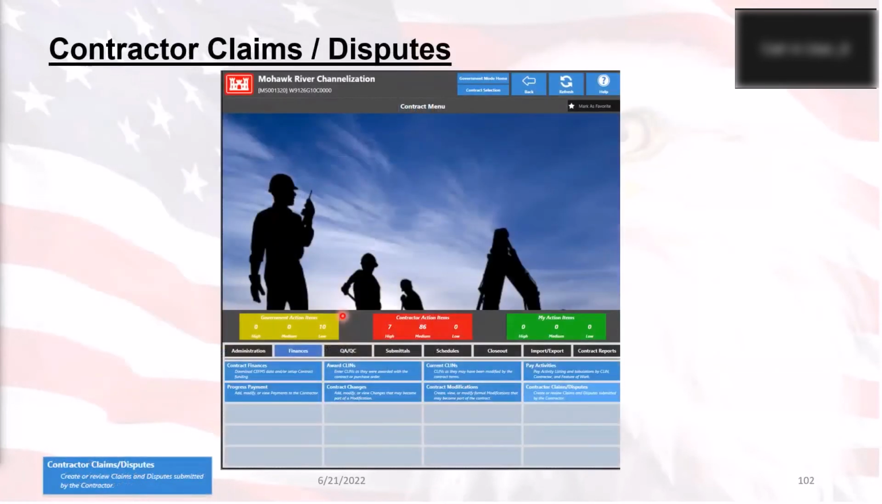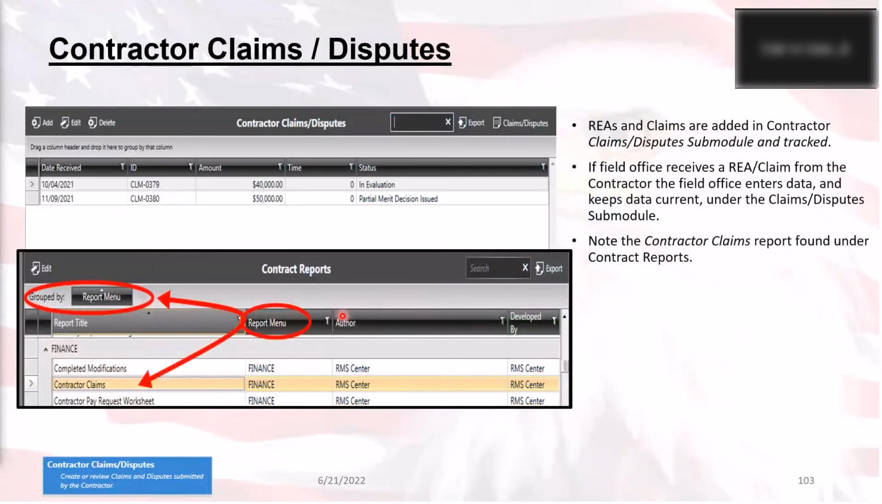Next, we have contractor claims and disputes. If you have any contractor claims and disputes, this is where they're going to be added into RMS. You'll click on this add button here. And when you go in, you'll see the list of the current claims. And of course, you can edit or delete any claims as necessary.